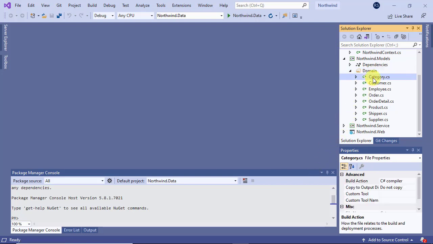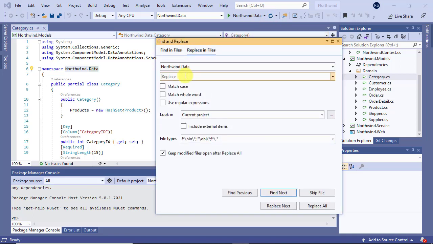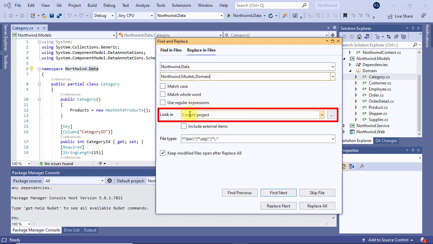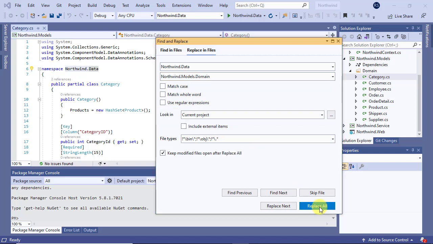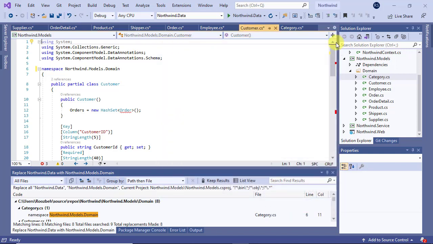The next step is to modify the namespace of classes to conform to the models project. You can do that quickly by using the find and replace functionality of the editor in the current project. After renaming the namespace for all classes, save the changes by clicking the Save All button on the toolbar and leave the classes open for later changes. The reason for separating domain entities from the data project is that they are referenced by almost all projects in the solution, but not all projects necessarily need to have a reference to the data project.